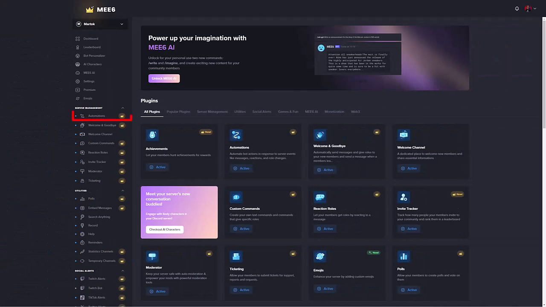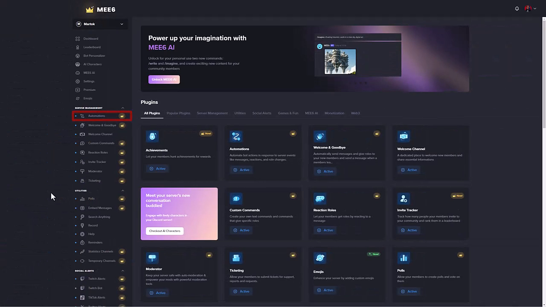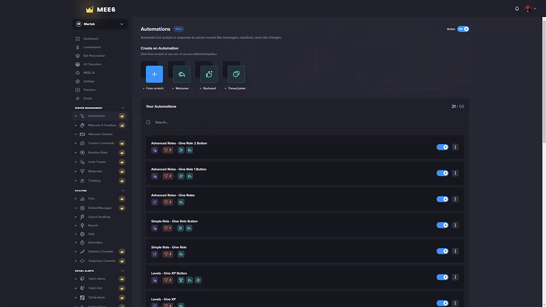Log into the MEE6 dashboard. Click on the Automations link on the left side, which will take you to the Automations page. The Automations page will initially be empty. As you create automations, they will be listed on this page. You can create a maximum of 50 automations. There are 3 predefined templates you can use to get started.